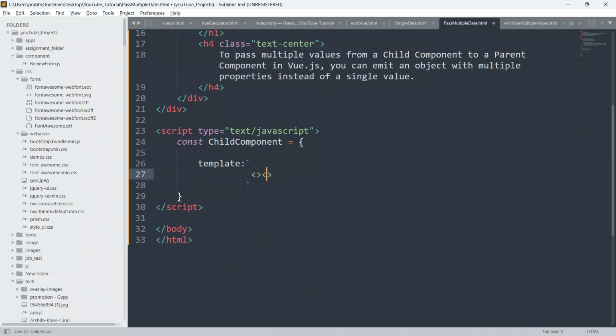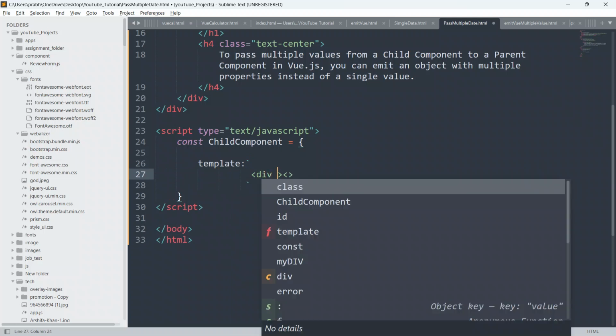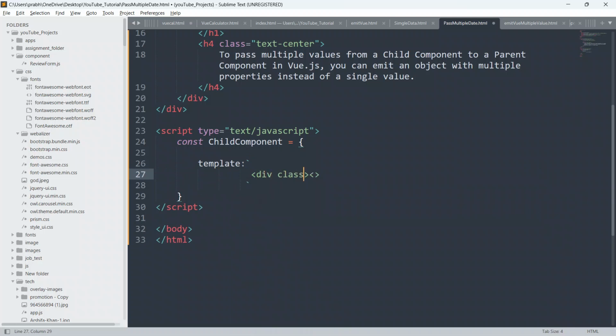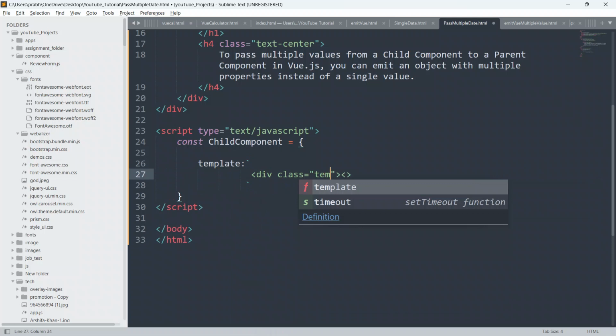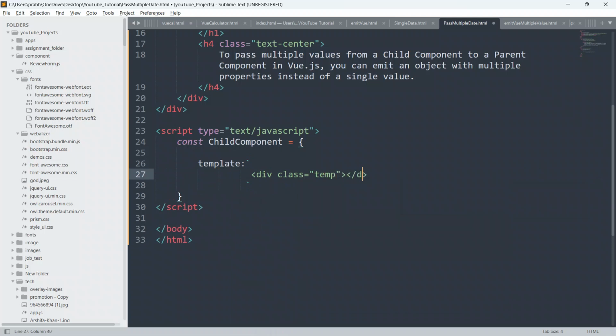So I'll create here one div. Give the class, you can give anything guys. So I'll say here temp only. Just close this div, and inside this div I'm gonna define here two input fields.